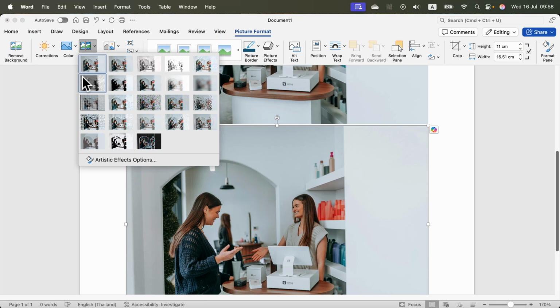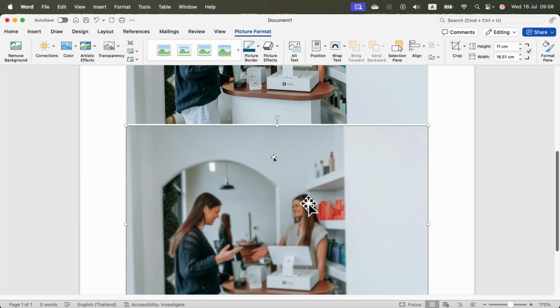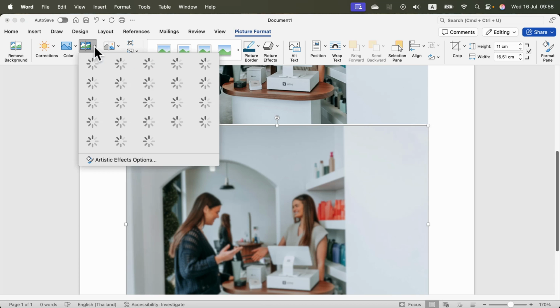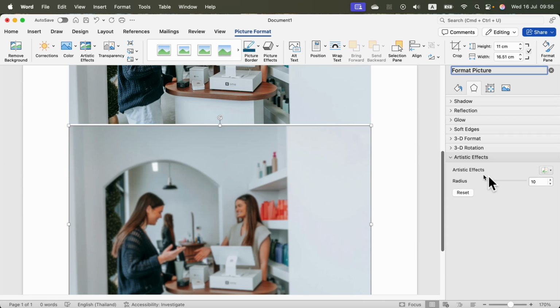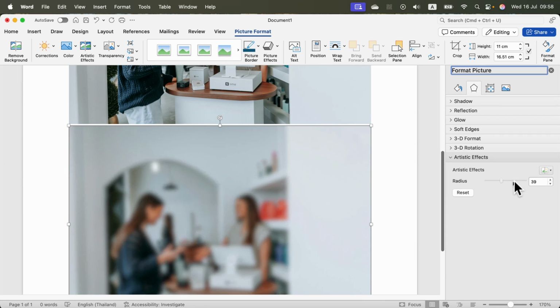One of those effects is the blur. Here it is. So I click on the blur. If you're not sure what this effect is, you just hover your mouse and wait, and they will show you the proper name. Here's the blur. And we can actually control this a bit better. So let's click effect option, and here's the radius. We can control how blurry it is.